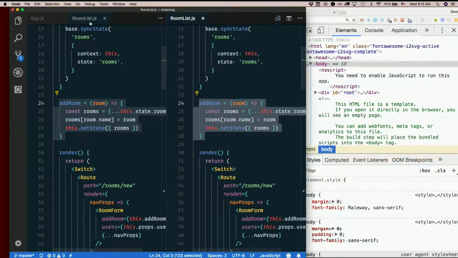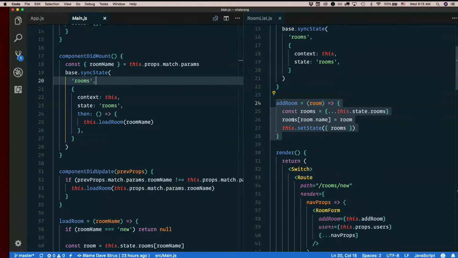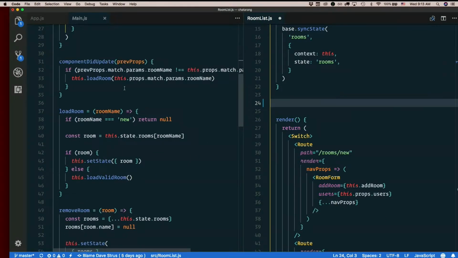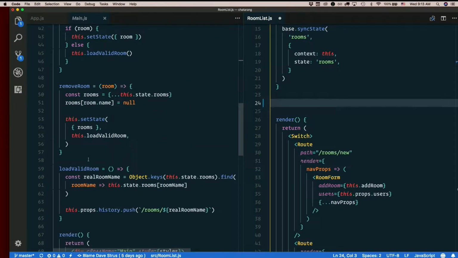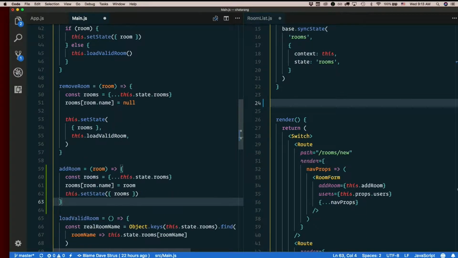So let's change that. So here's add room from room list. I will move this up to, whoops, I'll move this up to main. Here's my other room stuff. There's load room, there's remove room. So I'll move add room up there too. I don't think it probably needs to change. Should work exactly the same.